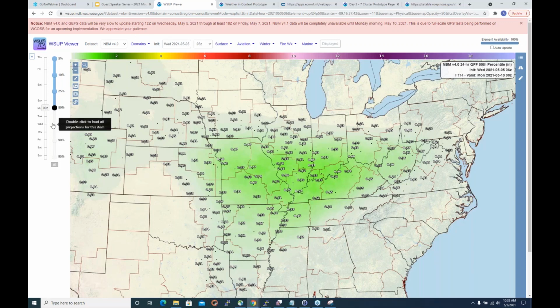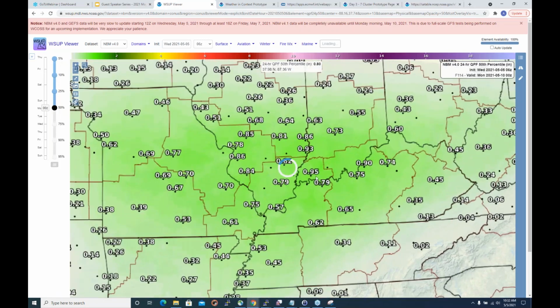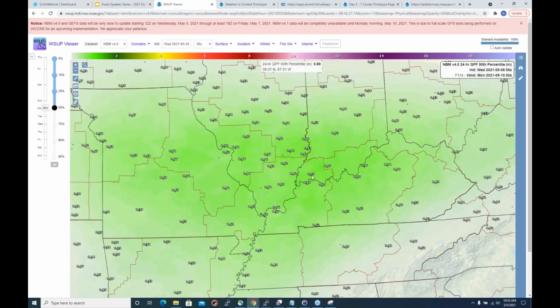Okay, so let's go ahead and look at this. This is the 50th percentile for the 24-hour QPF, and you can see Evansville is 0.95 there. So you can see this is obviously not the same value that we saw in the weather context tool. The times are different, and it's a different ensemble, right? So you're not going to see the same value.